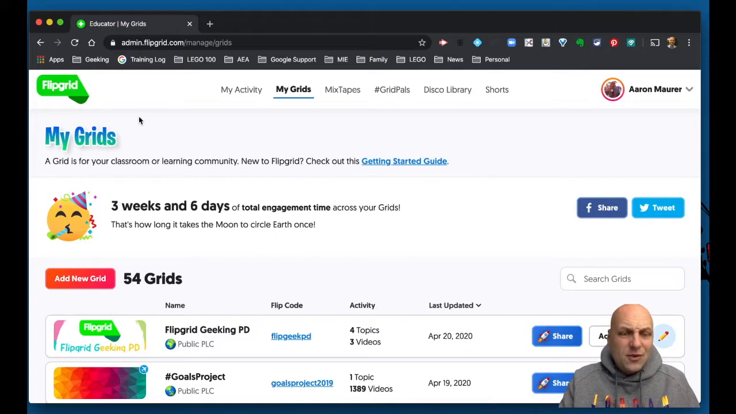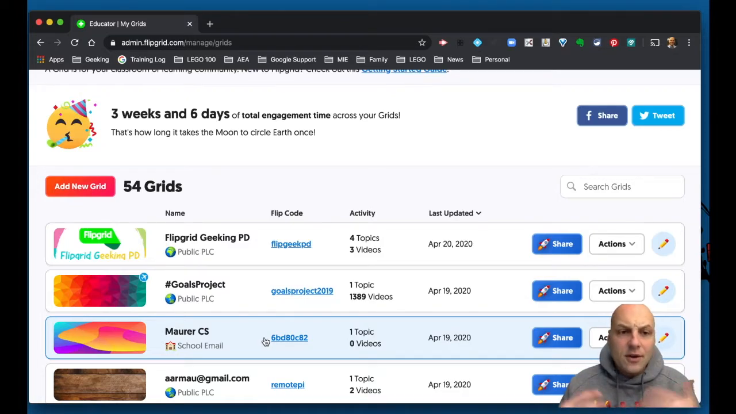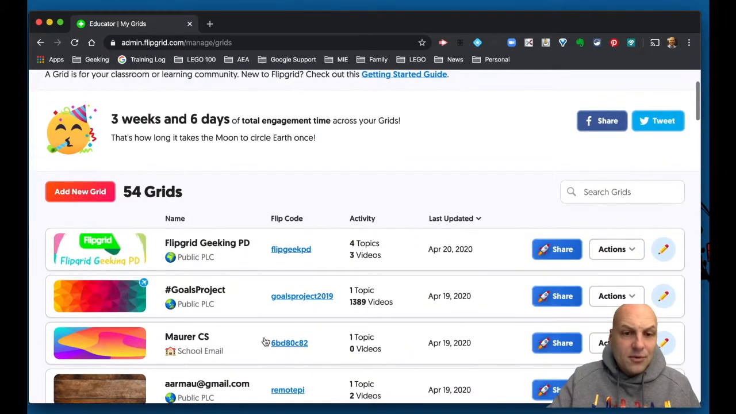For the sake of this one, I'm going to go into this malware computer science one. It's just a test one. I don't have anybody in it. It'll be good. So this is our grid. Remember, when you log into the Flipgrid educator account and you're on your admin console, you're going to see all your grids, and then you're going to be able to see a couple of things.